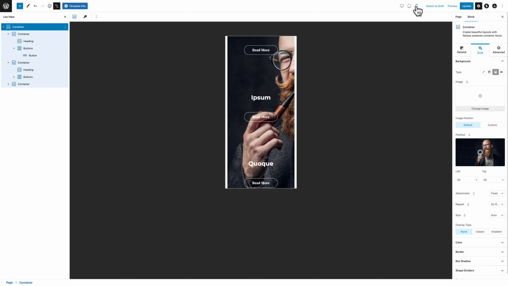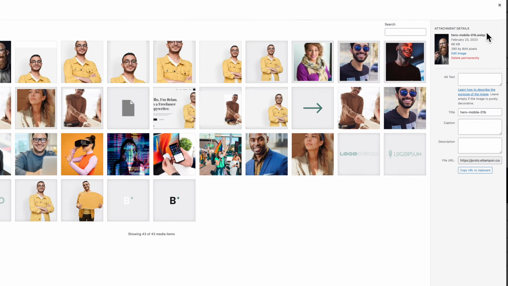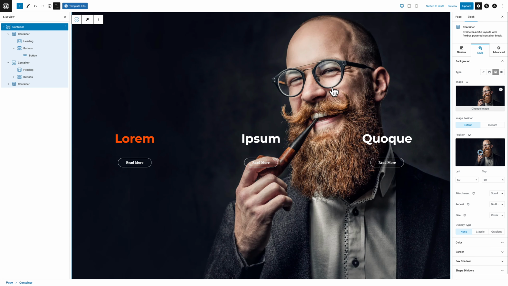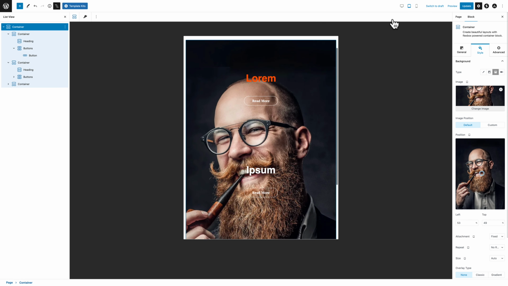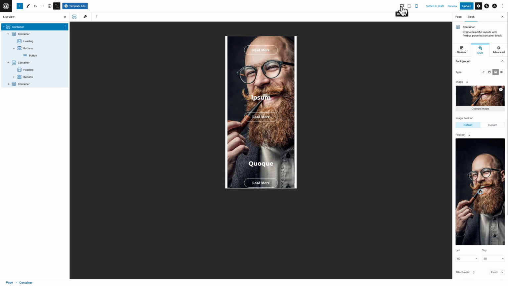Let's go into mobile mode. Let's click on change image. And this time I'm going to select my mobile version. Click on select, and there you go, perfect framing. Okay, great. Now let's go back into desktop mode. But as you can see in some of the modes, it's not easy to read the text and see the buttons. So let's add an overlay.